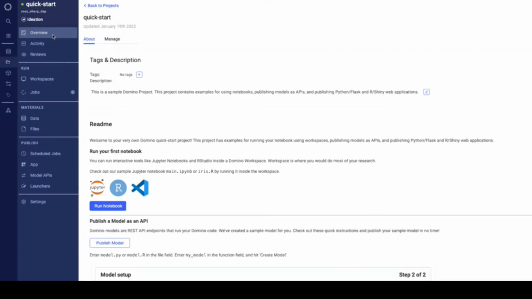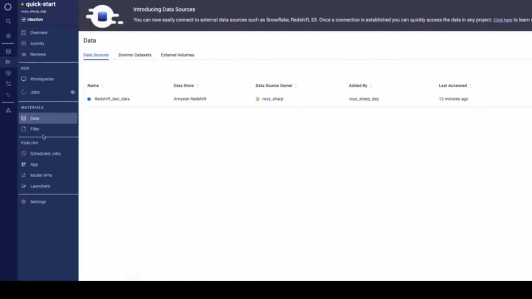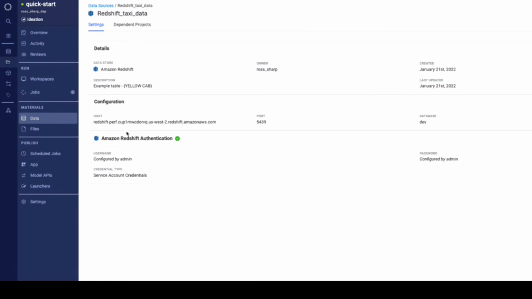Moving into one of my projects, I can now add the data sources that I want to be able to access from any workspace, job, model API, or web application that I create from within this project. Domino supports the use of both personal and shared service credentials for authentication. You can see that this Redshift data source has already been added to my project, and it has been configured by my administrator to use shared service credentials.